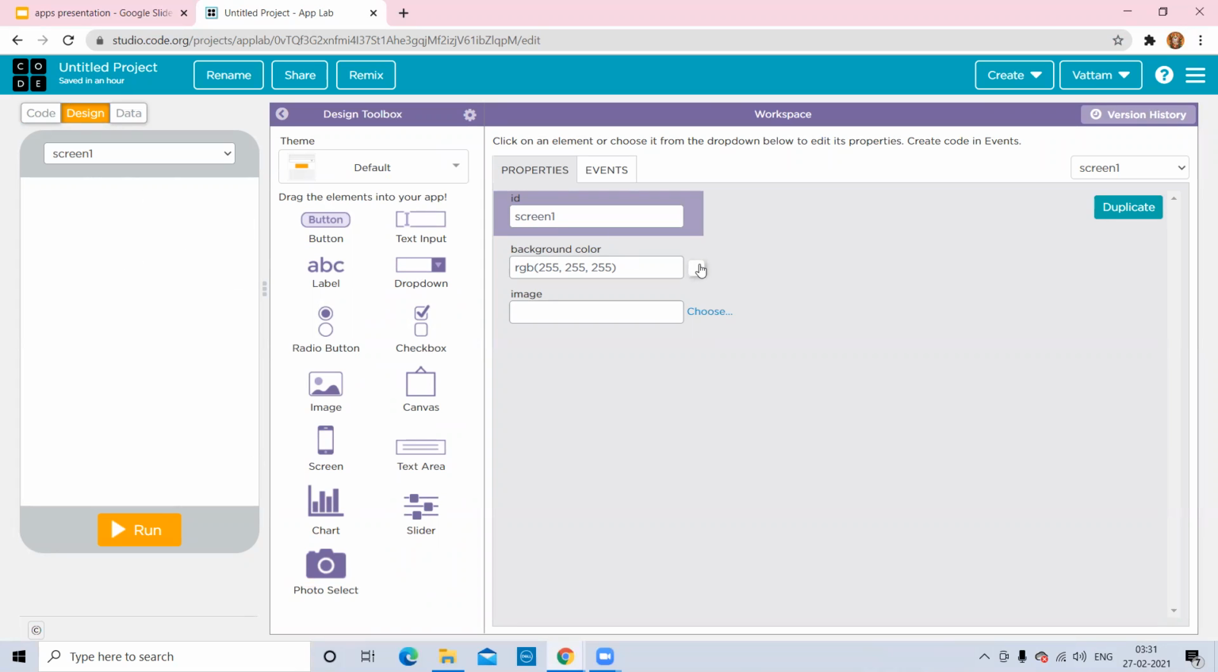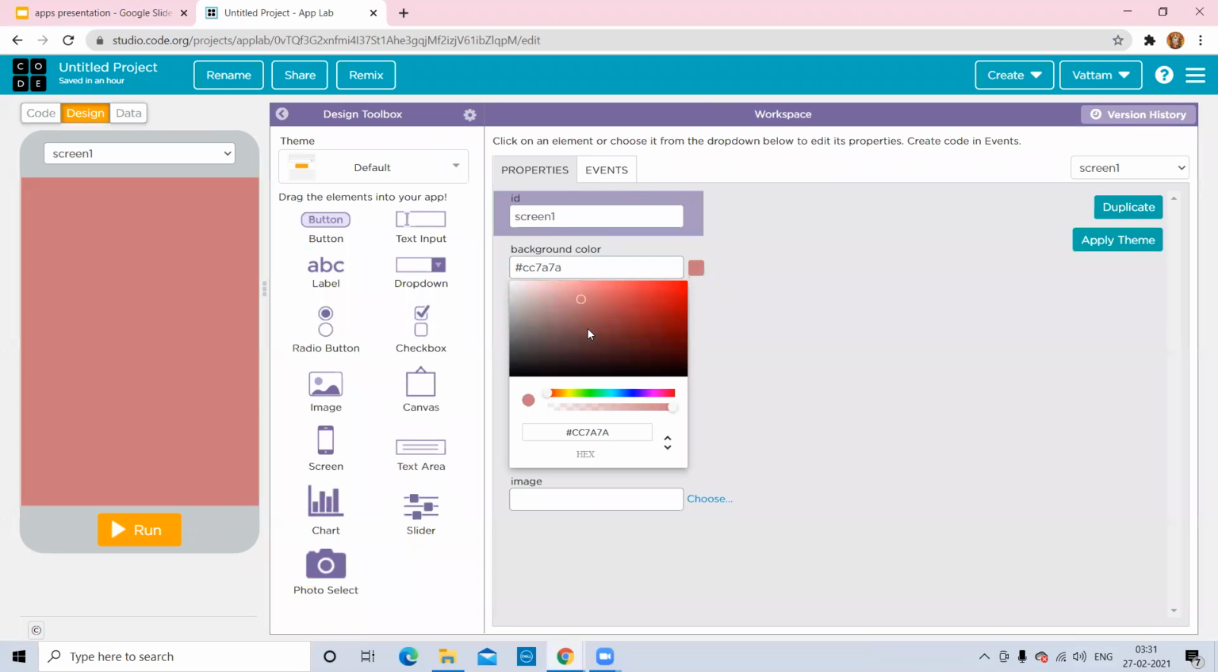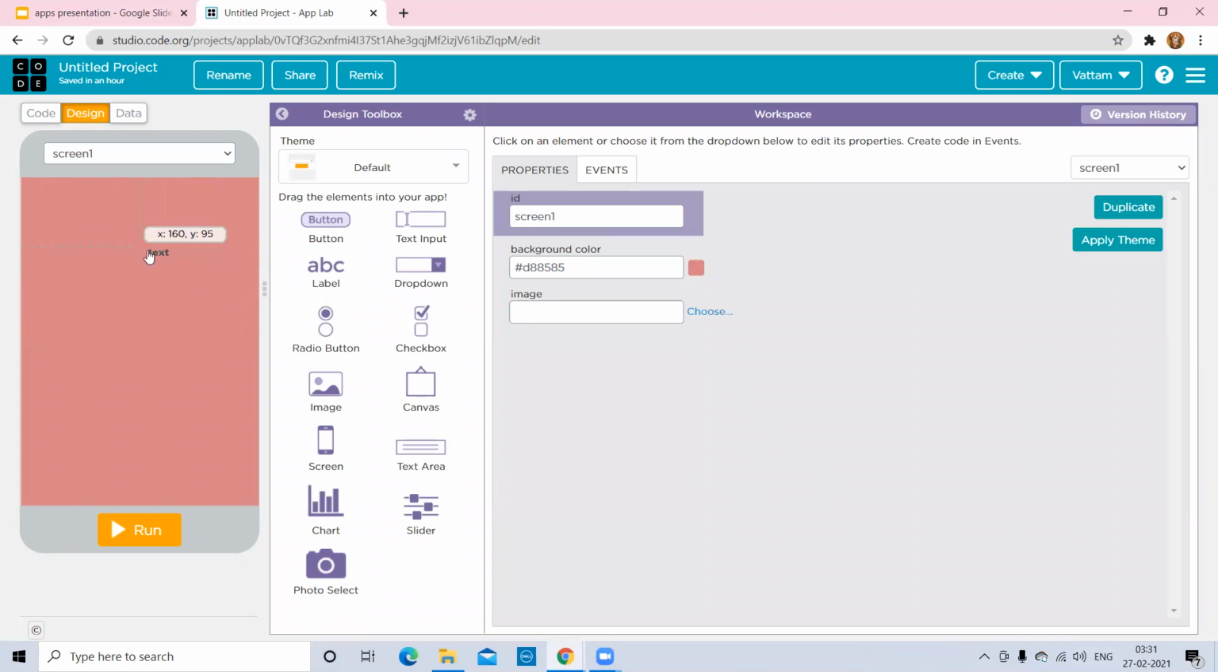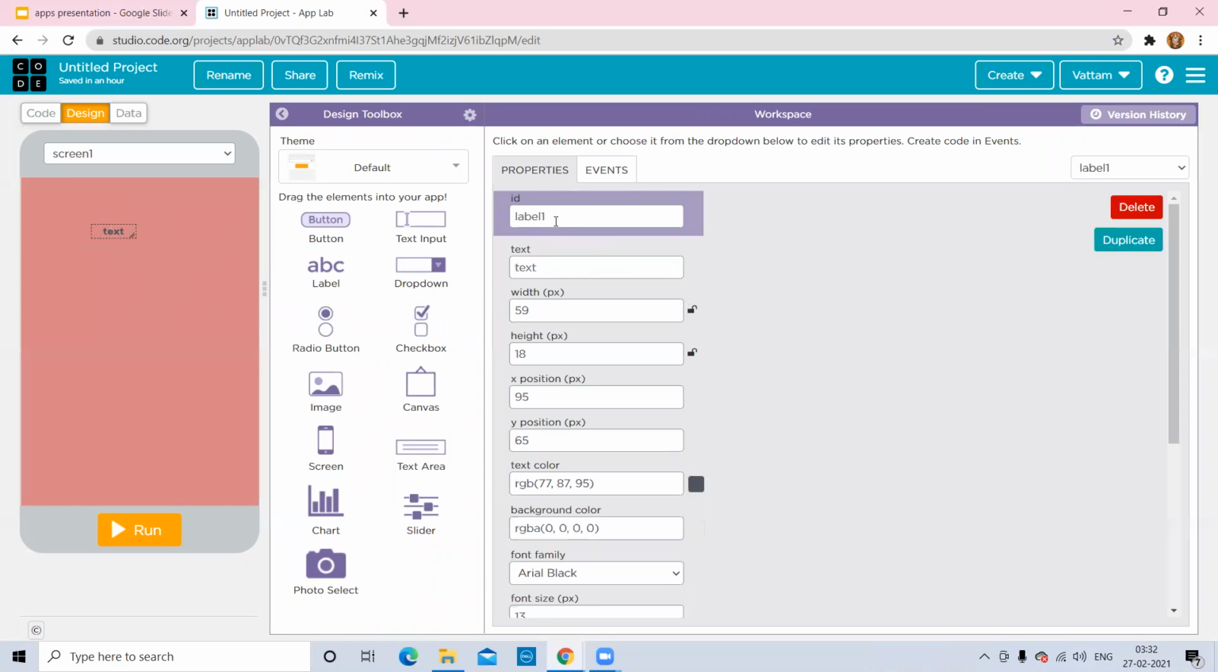If you want to change the background color, click on the background color and change it to whichever color you feel is suitable or nice. This is the background color I've selected. After that, I want to give the title of my project on my screen. So select the label and give the title. Now I want to give the name as calculator.